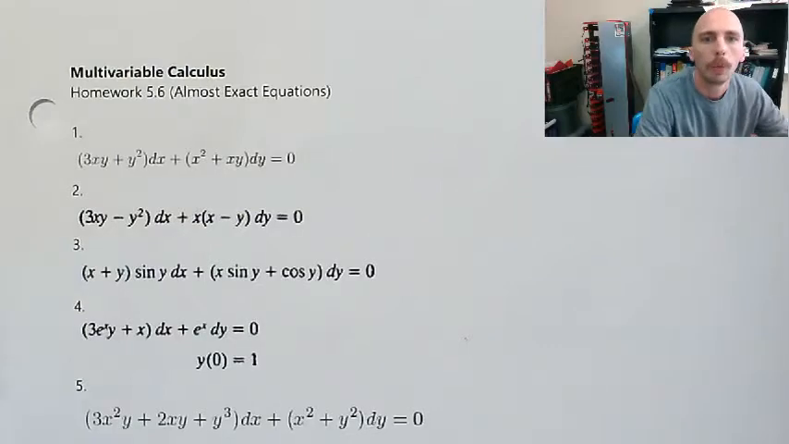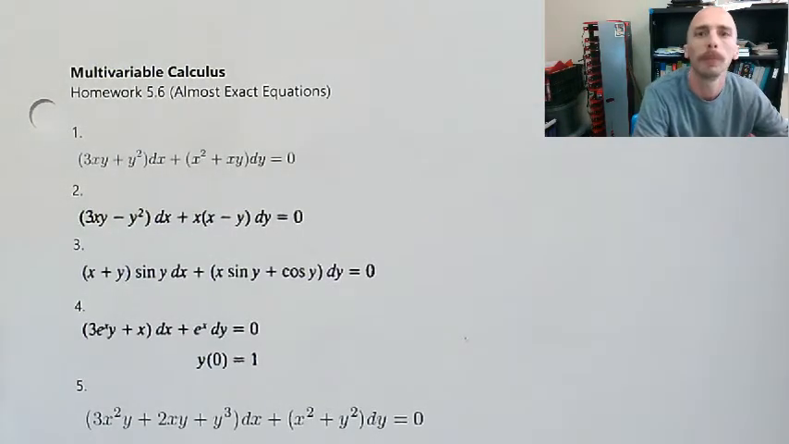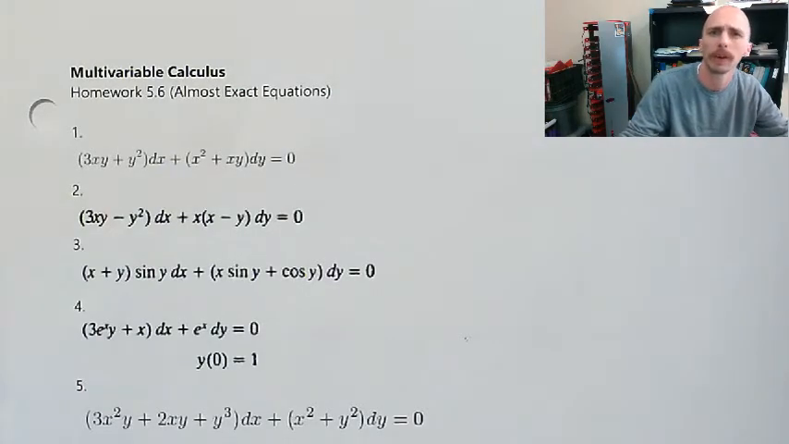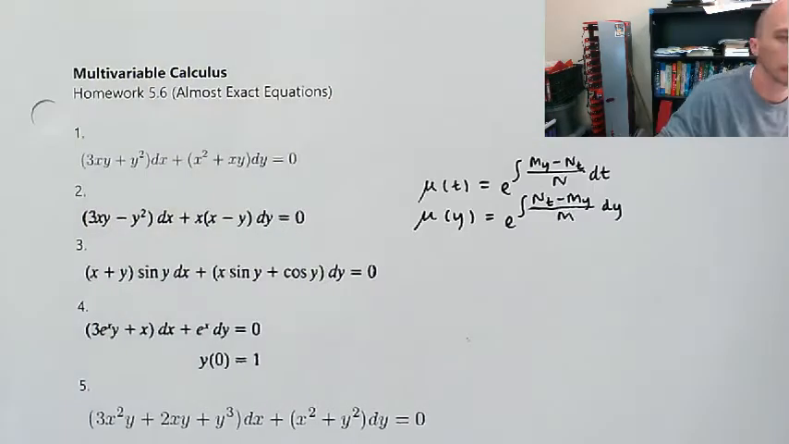Alright, welcome. In this video we're going to be solving some differential equations that are not exact equations but could become exact equations if we hit them with an integrating factor. And I'm just going to copy in these integrating factors that we have.